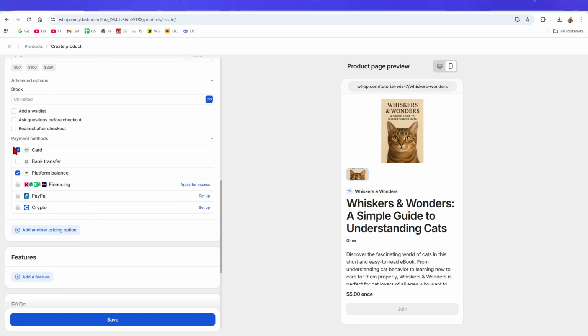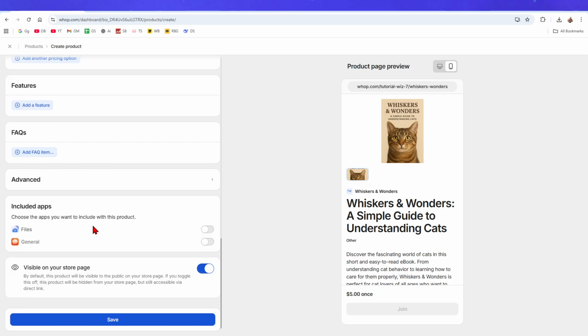Payment cards, we can choose card, platform balance, PayPal, but we need to set up PayPal crypto and apply for access for financing. We can also add another pricing option. We can add features, facts, included apps, and then from here we can go ahead and click onto save.